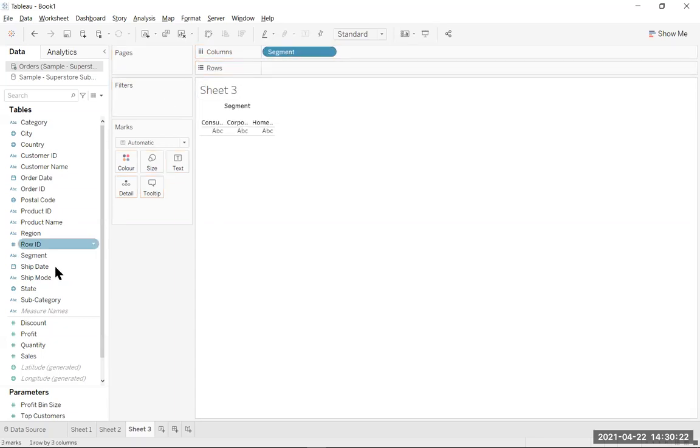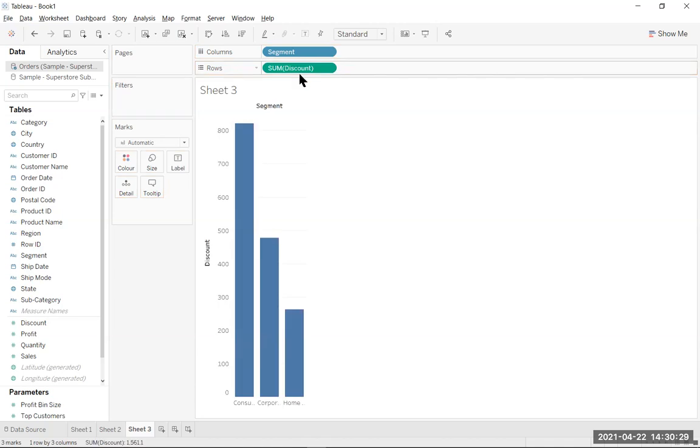Okay, and drag the discount to the rows cell, right? And drag the region, okay, to the column, region to the column.